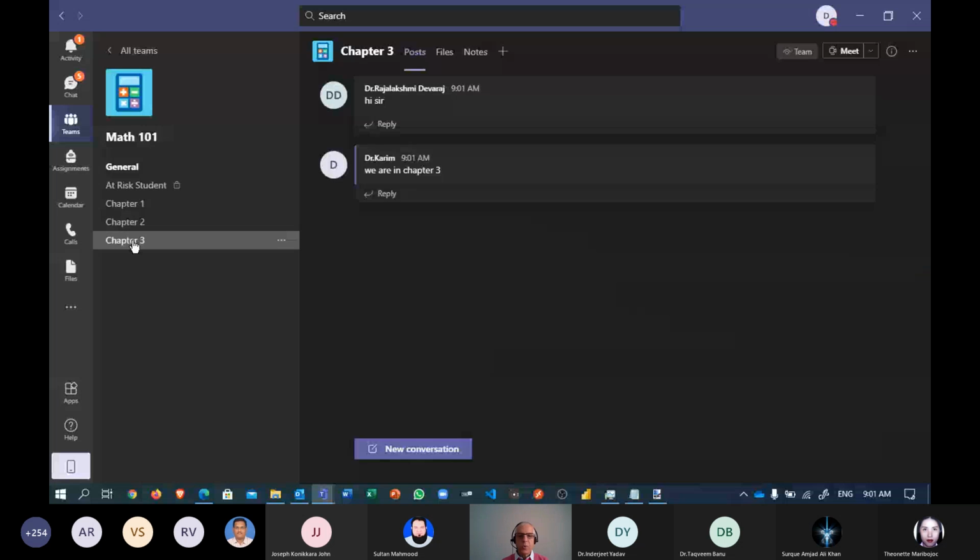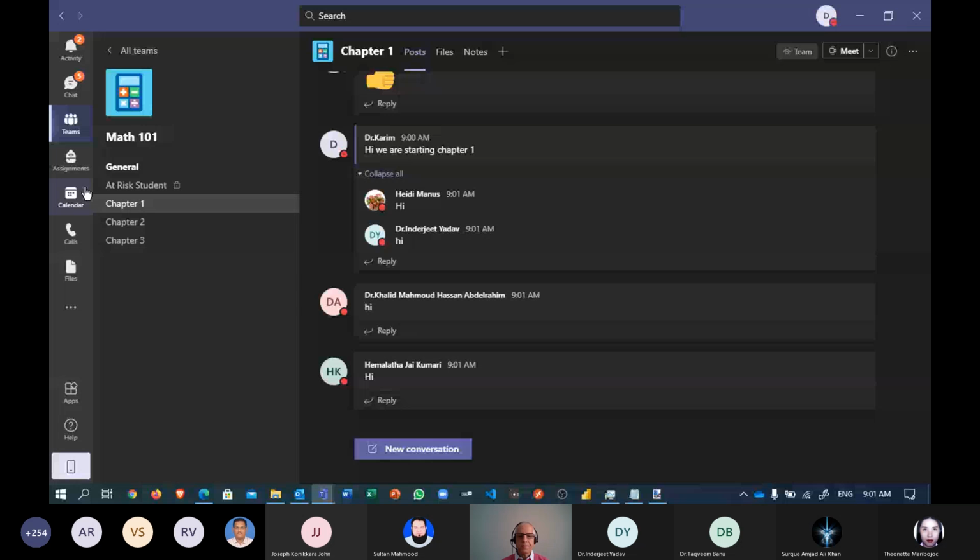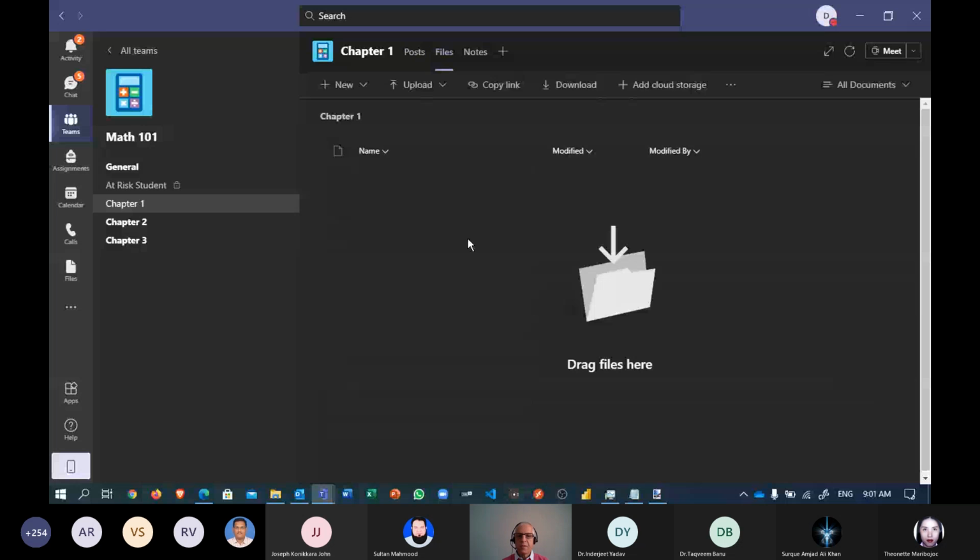If I go back to chapter 1 and go to files, I can add my files, but be careful here. The files that you add here can be modified by your students. If I select this file, they are able to modify it and delete it. From best practice, what I usually do is give additional teaching resources to the students by putting them in the files of the appropriate channel.